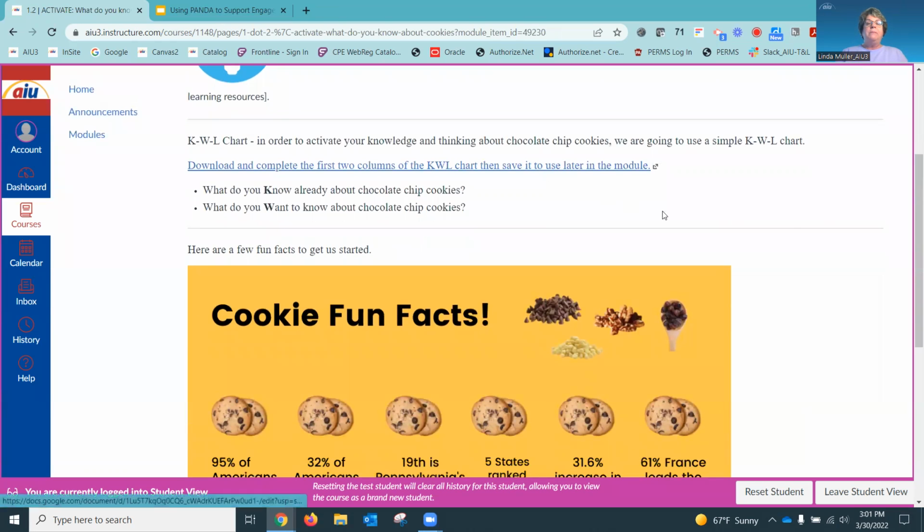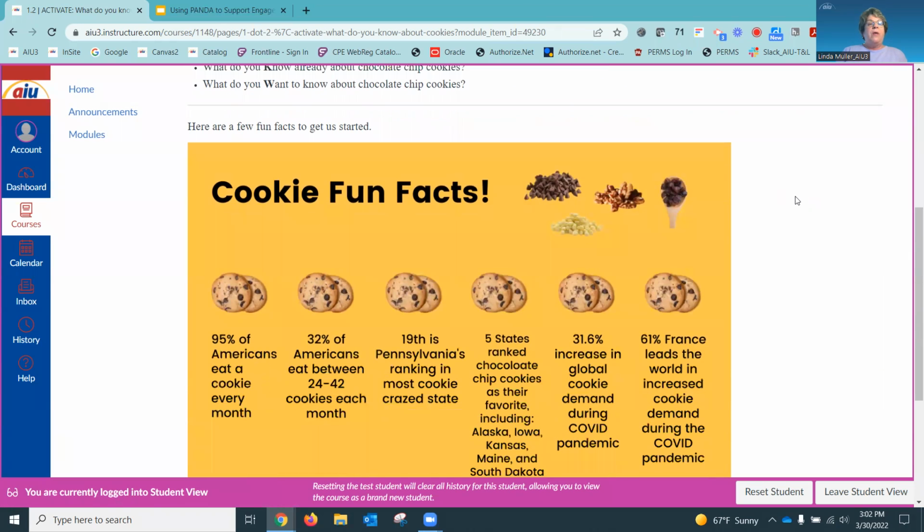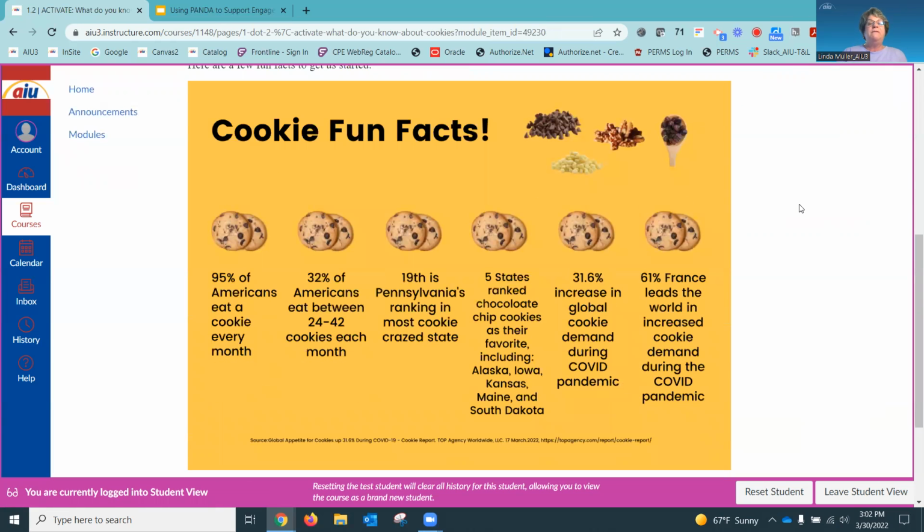And you would set something up like a Google Doc or a Word document, and you would maybe ask students to download it, fill out the K and the W columns, and hang on to it for the L at the end, or toward the end of this module. And then we sort of, again, tease and whet their appetites and get them engaged and hook them into the learning with maybe some fun facts.